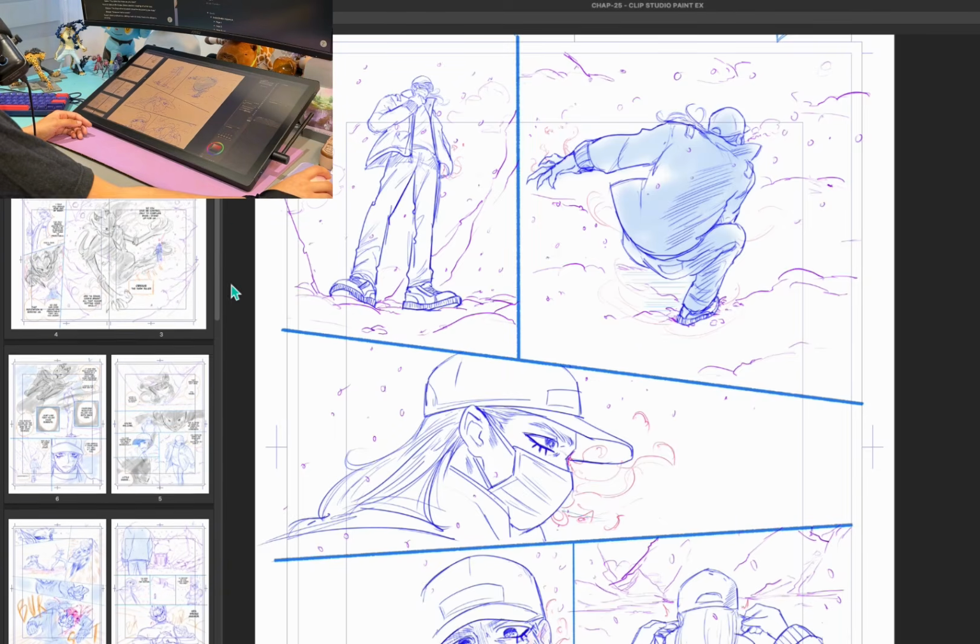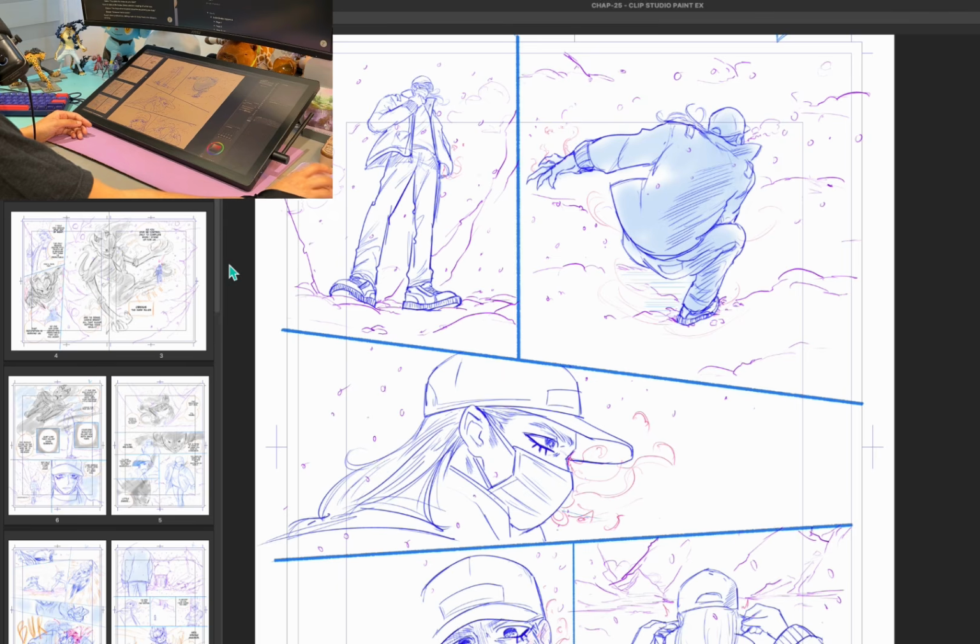I think it's really important to remember that the storyboard is supposed to help you finalize the ideas from the scripting and the thumbnails.